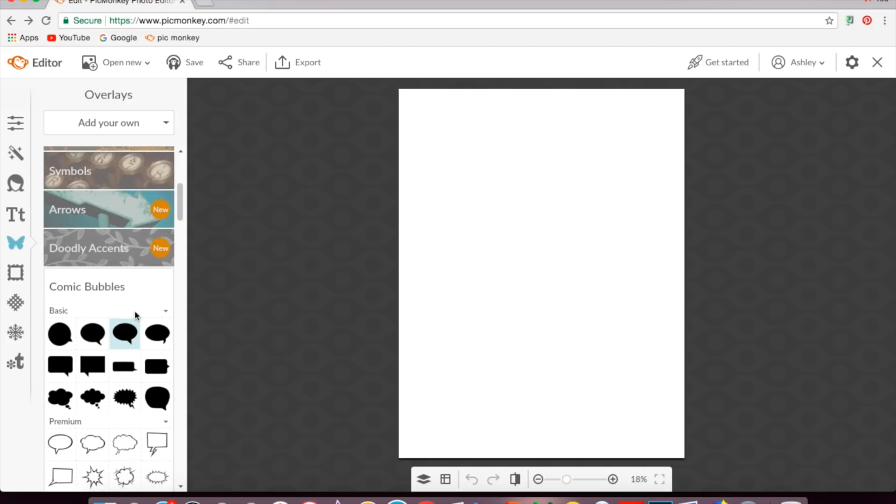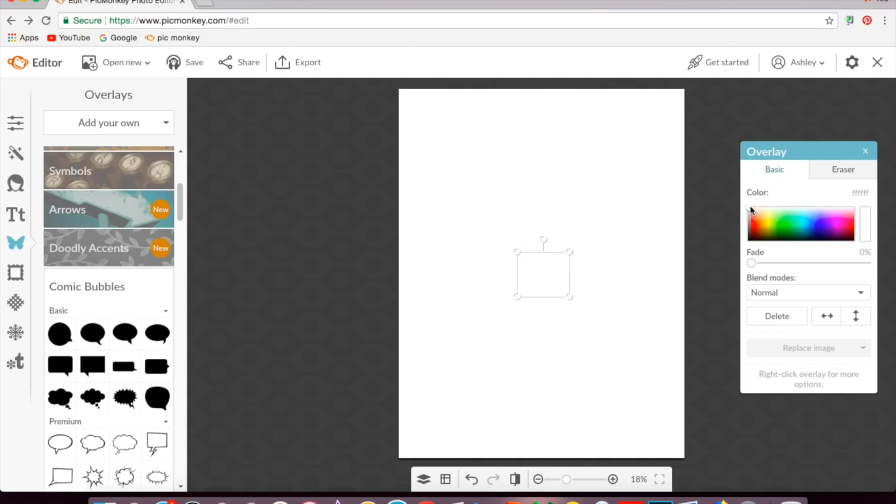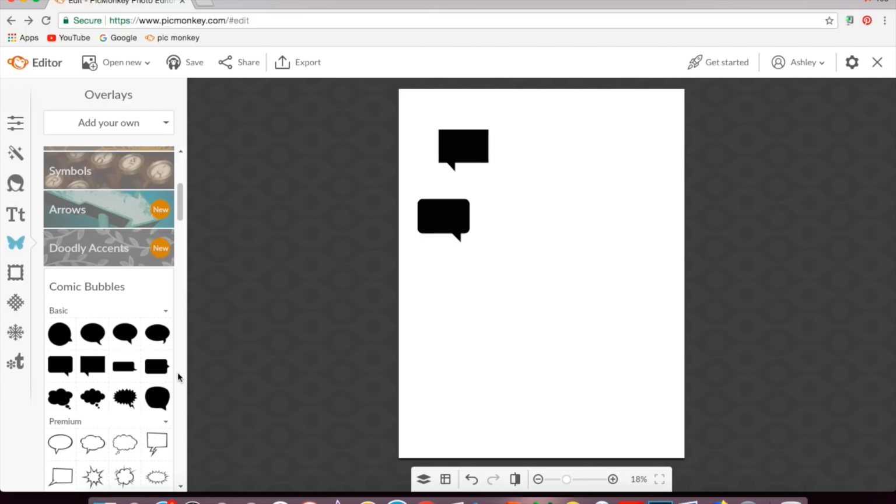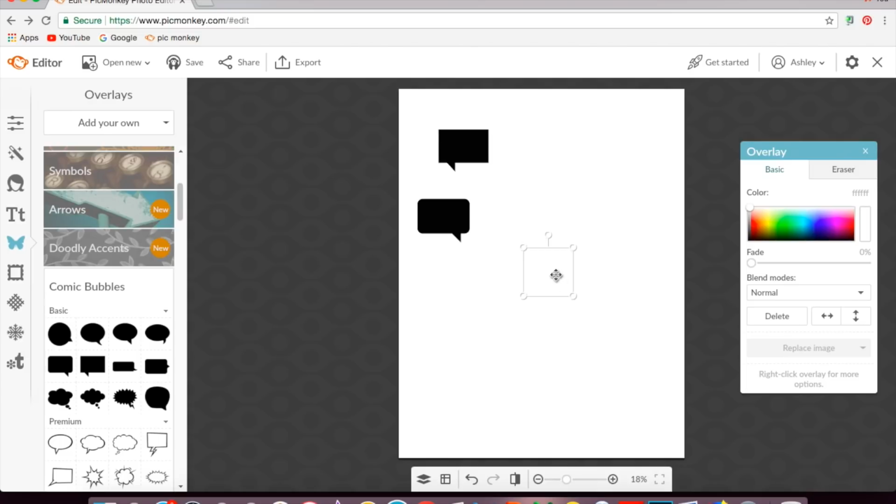So I clicked on the butterfly, which is highlighted in blue at this point to the left. That is for overlays. There's different overlays on PicMonkey, and I've talked about this before, but I'm simply going to click on different speech bubbles and arrange them the way that I want them. And this doesn't really matter. They're just going to be cut out and used as a template. So you can resize them, you can have bigger speech bubbles, you can have smaller ones. I'm just going to pick a few and then go from there.